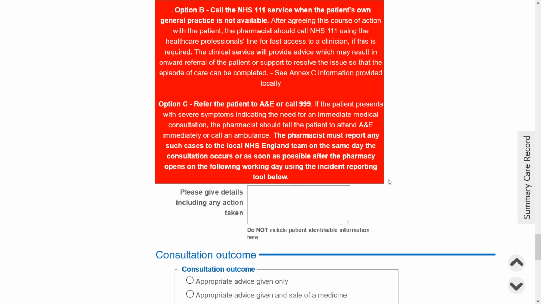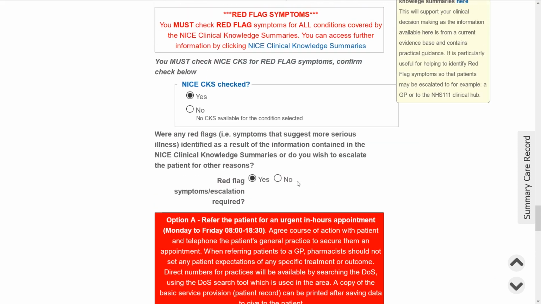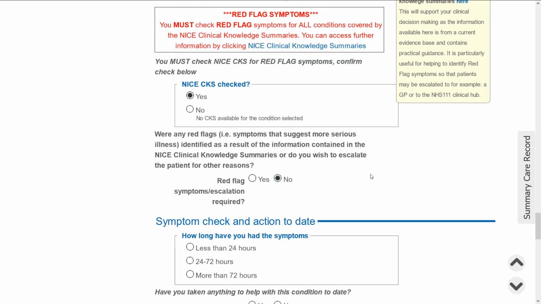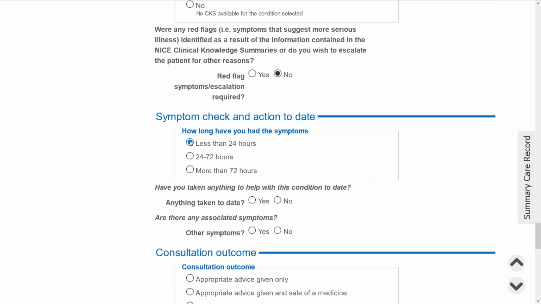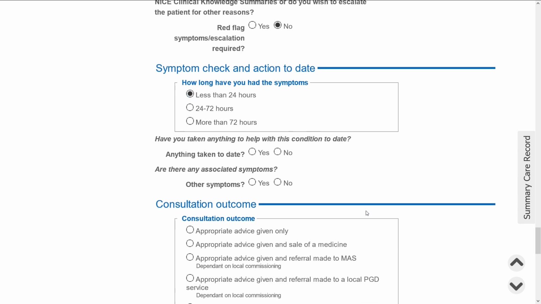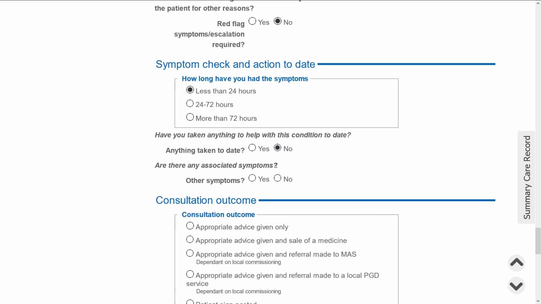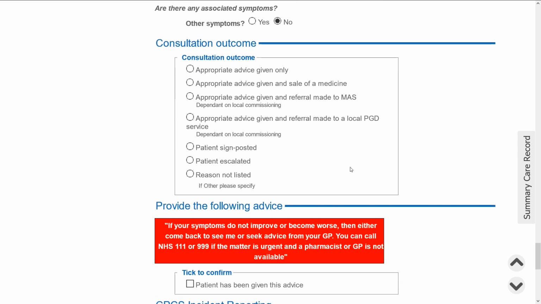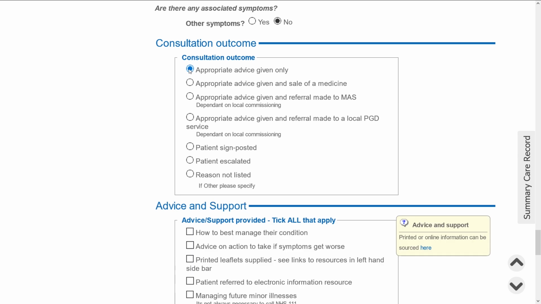You must provide a summary of action taken here. This will be visible to service commissioners, so please do not include any patient identifiable information. If no escalation is required, continue to the Symptom Check and Action to Date section. Record the answers provided by the patient or the representative. Choose the most appropriate consultation outcome from this list.